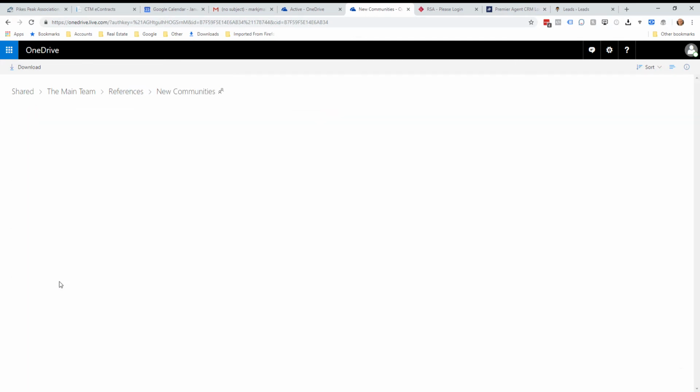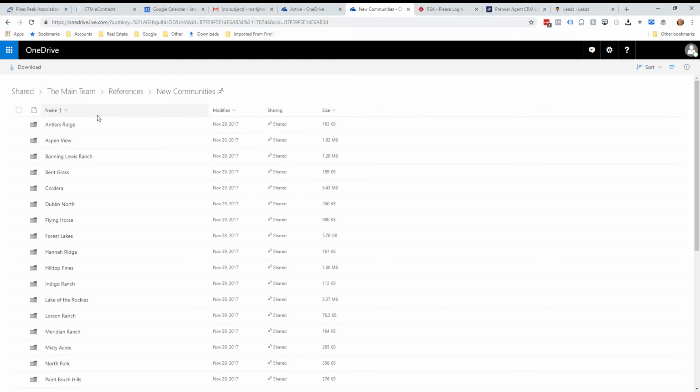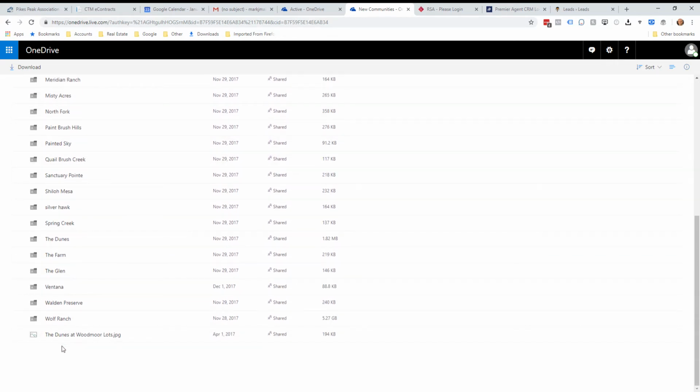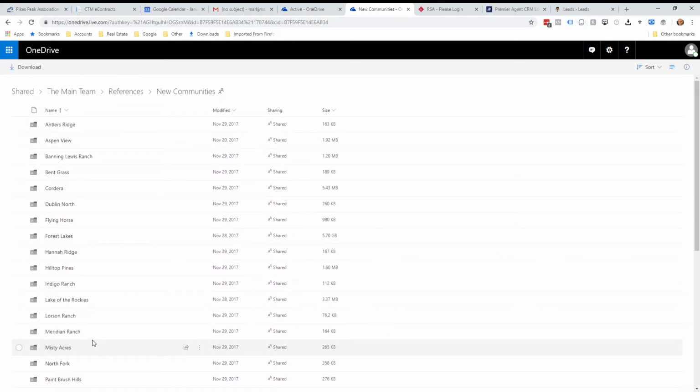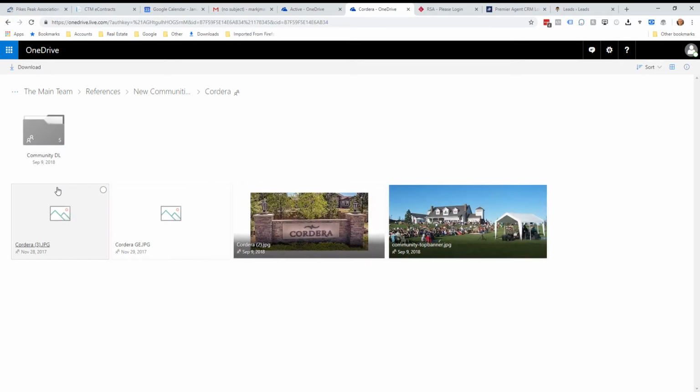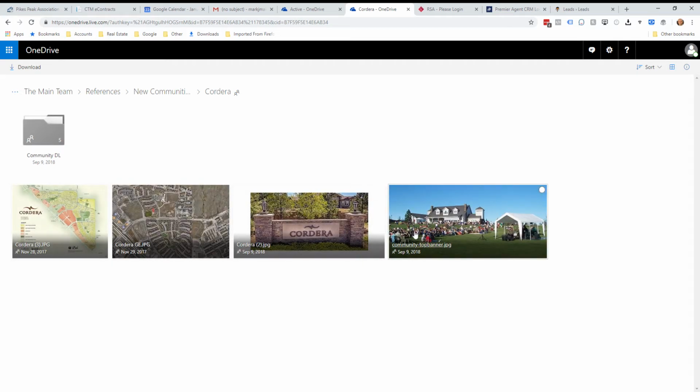New communities. So any information that you get pertaining to any new built community, create a folder for it and put it in here. Also, if you want information about any new community, this is where you'll find it. So let's just take a look at one. So in here I've got photos that were taken, Google Map images. I did pull this off of Cordera's website, and I think this actual image is embedded into my Google Maps.